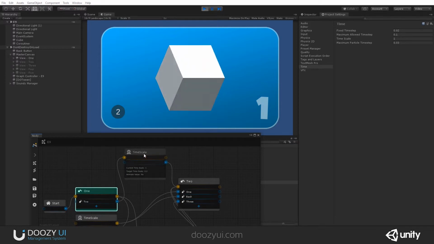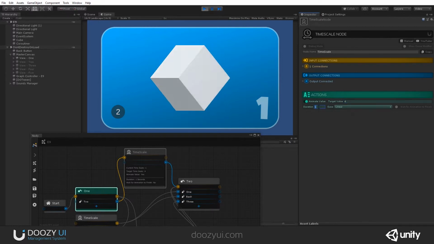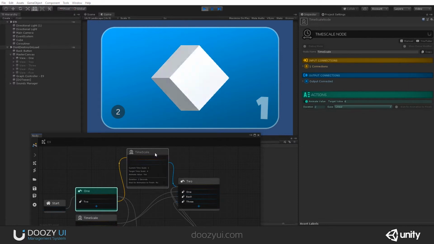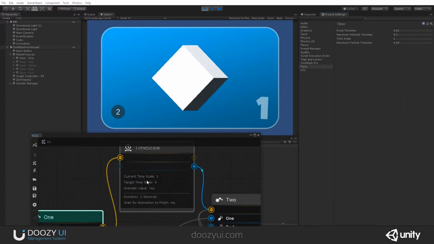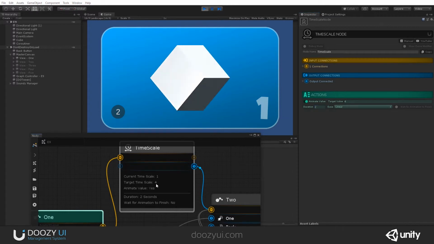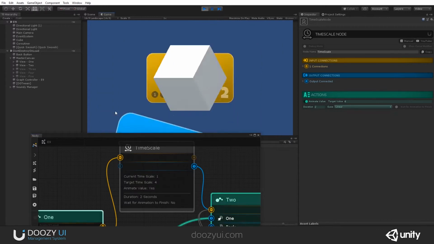Now let's animate this. So let's animate the value. And let's say go to 10. This will spin the cube up. Actually, it's a bit much. Let's go to 4 in 2 seconds. And yeah, let's press play and check it out. So the current timescale is 1 and it will go to 4 in 2 seconds. And now it goes up and the cube spins faster and faster. Let's go back and it's back to 1.